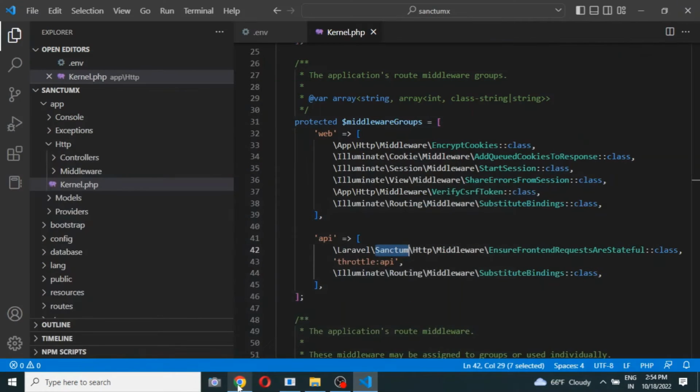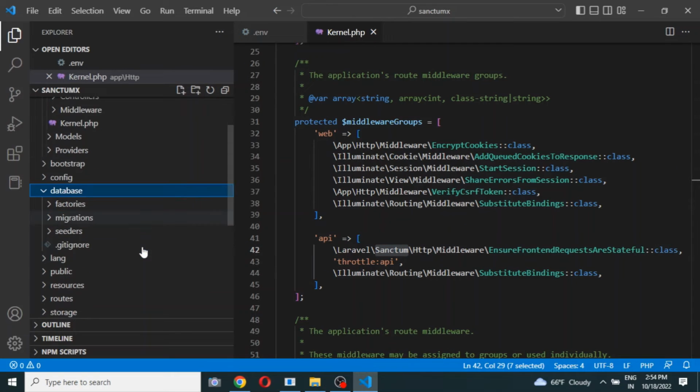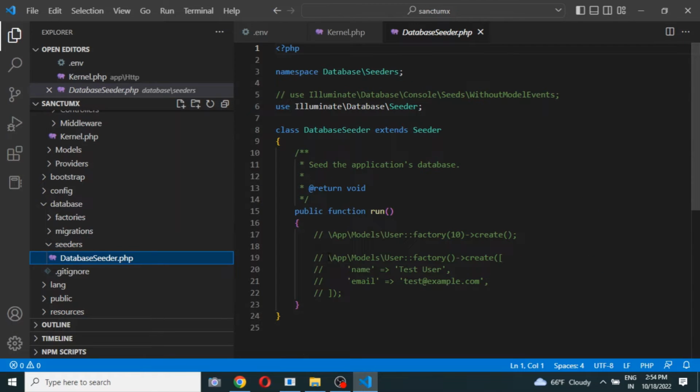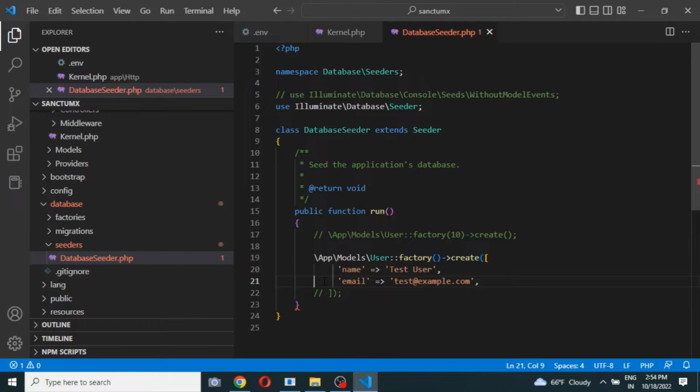So after this, Sanctum is installed now. After this, we need to go back to database, then migrations, seeders and DatabaseSeeder. Okay, and we need to uncomment this User factory create code. This code is placed here by default in all new Laravel installations. If it is not there, you need to create it first. As I told you, this can be created manually also.